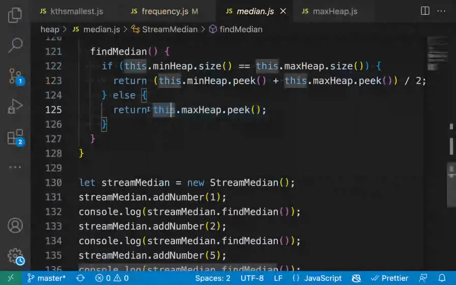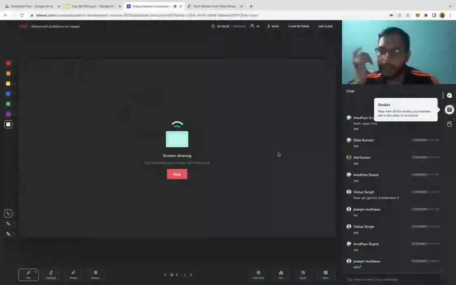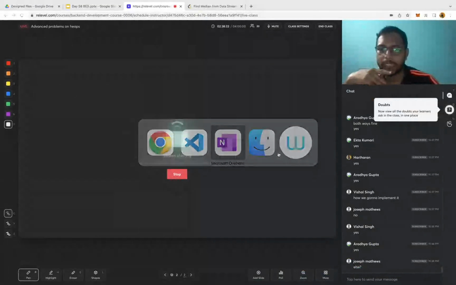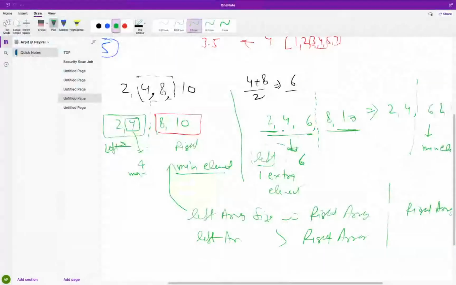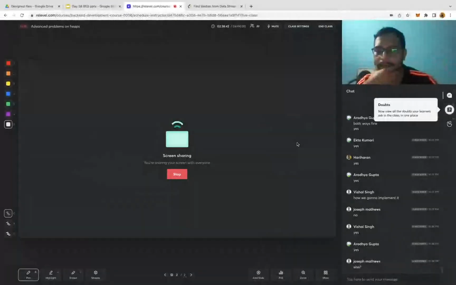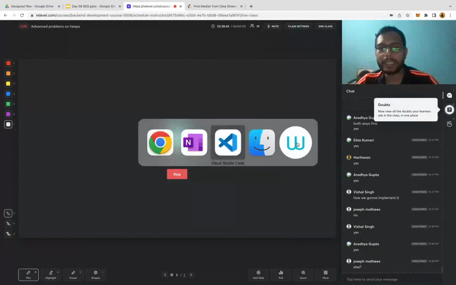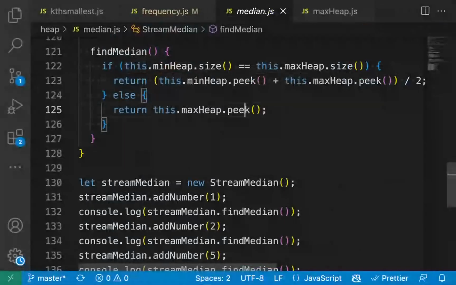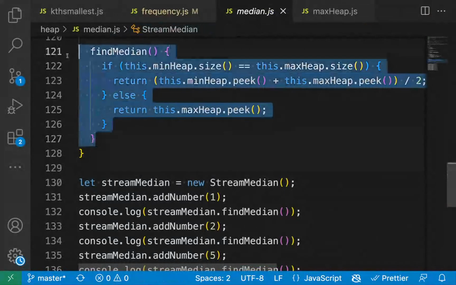Else, yeah, else is there. When they do not have the same size, it will happen in the odd scenario. 3, 2. You see this, right, Joseph? The left array, the max heap, will have more size here, right? The max heap will have more elements. So in the odd scenario, we'll take the peek from the max heap. Did you guys understand this part of code? That's what we discussed before. I'm just showing you the same part.